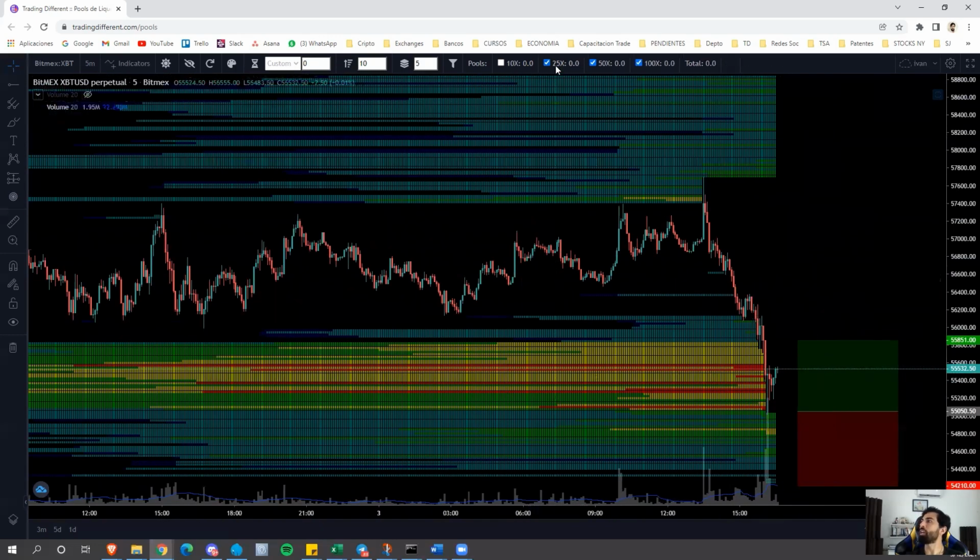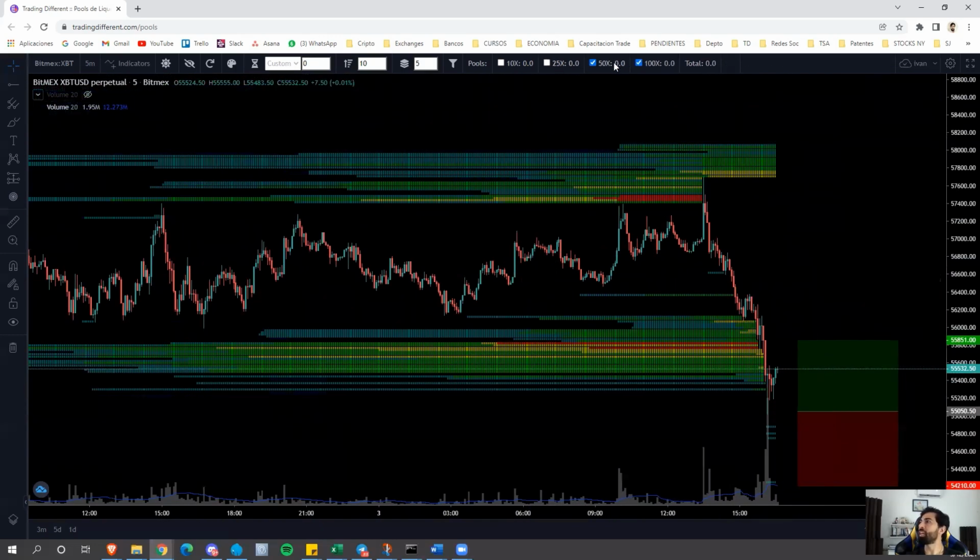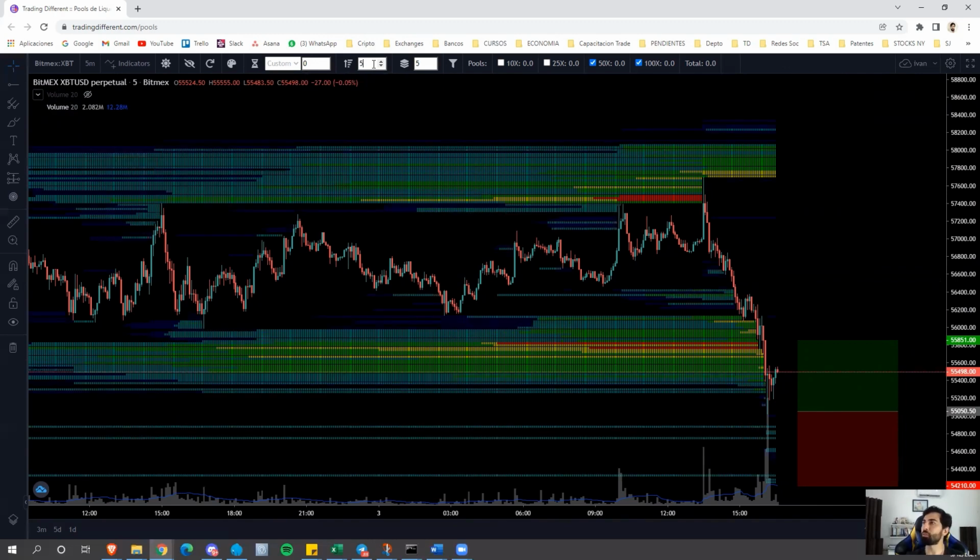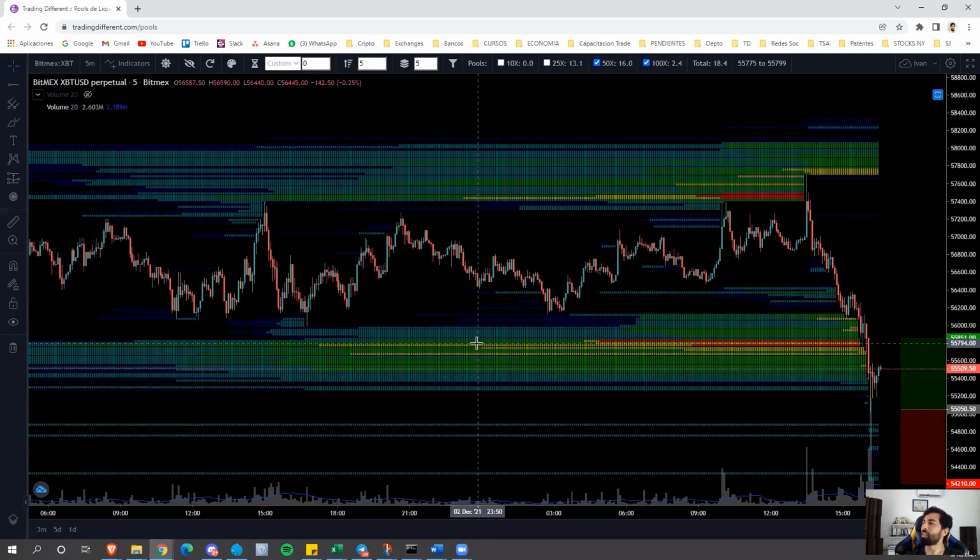I have to activate the zones of 100x and 50x. See the rebounds there? I already know that. For the zones of 100x and 50x, I have to use a smaller volume. So I go to 5 million to understand each of these rebounds. Why it stops here and it has a small rebound, why it stops there and it has a small rebound, etc.